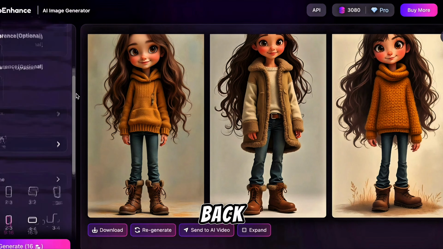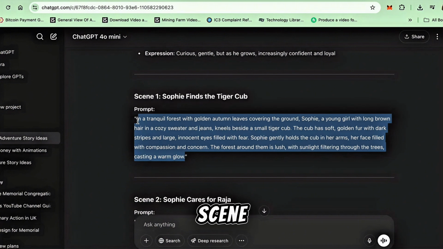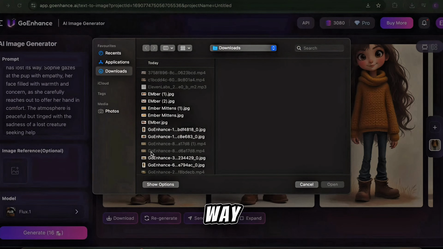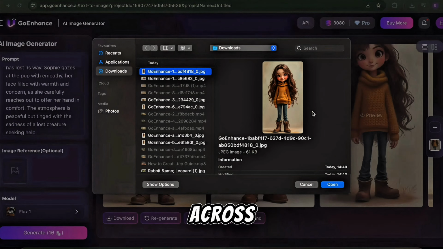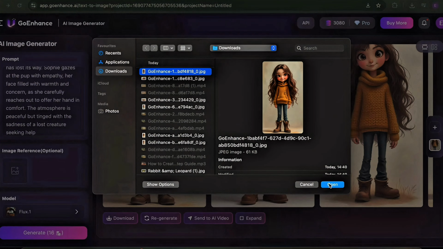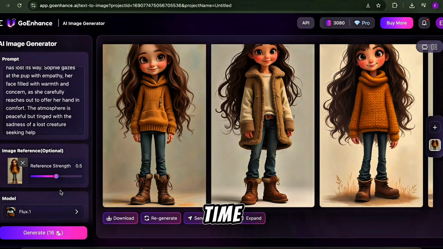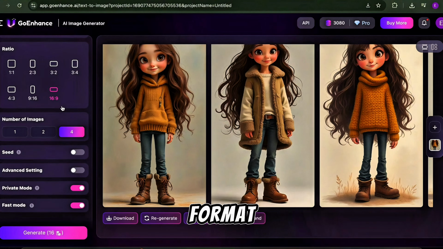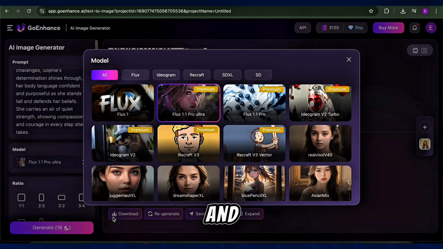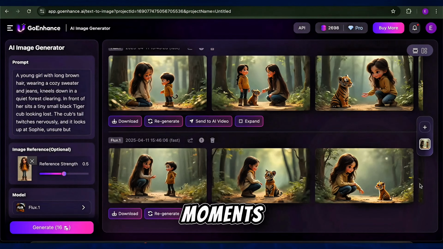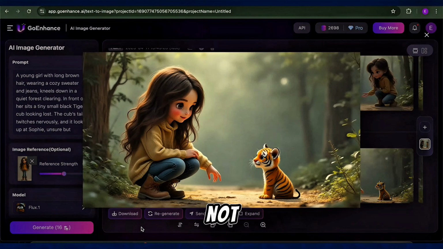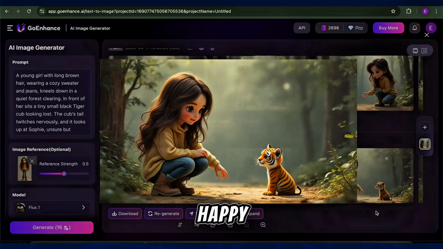Easy, right? Go back to ChatGPT, copy the first scene prompt, and paste it into GoEnhance. Make sure to upload your character image as a reference. That way, the character stays consistent across all scenes. This time, choose the 16:9 aspect ratio, that's the widescreen format for YouTube. Select your model again and hit generate. In just a few moments, you'll have your first scene ready. Take a look. If it looks good, download it. If not, try generating a few more until you're happy with it.